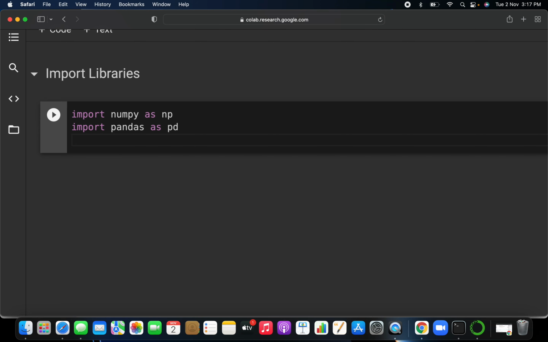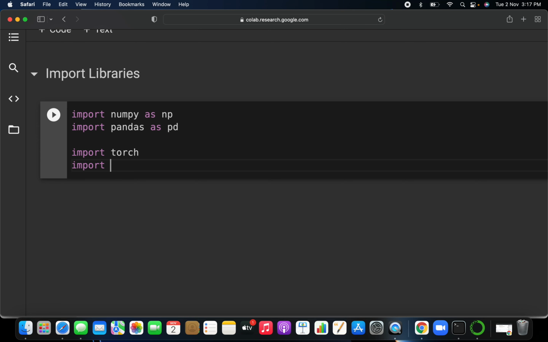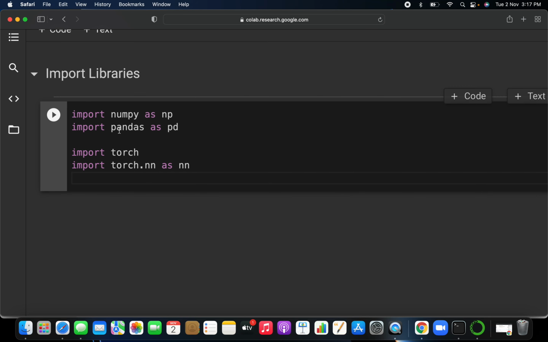And then after that, today we are going to use the PyTorch library. For that, just write import torch. And then import the neural network from the torch library: import torch.nn as nn. It means that you are importing the neural network module from torch.